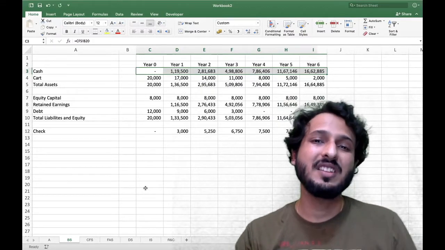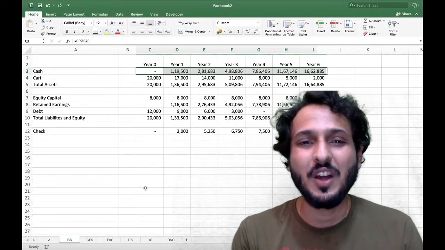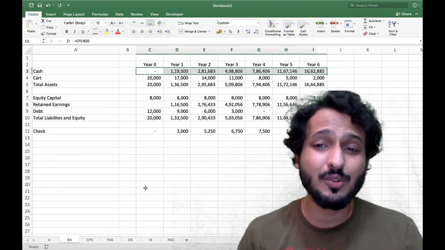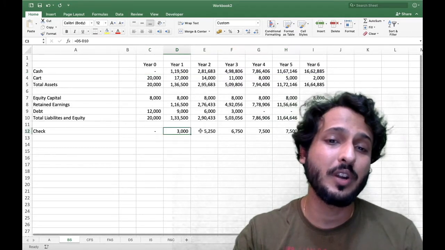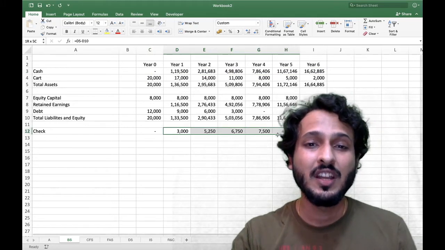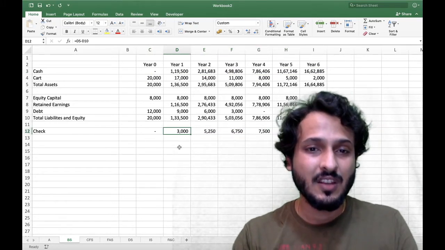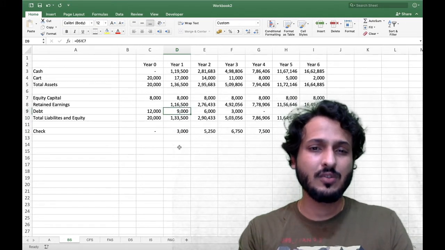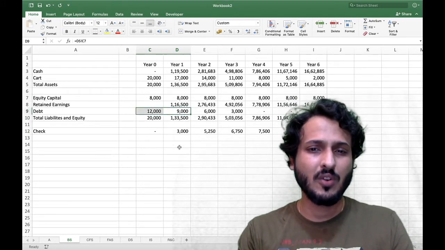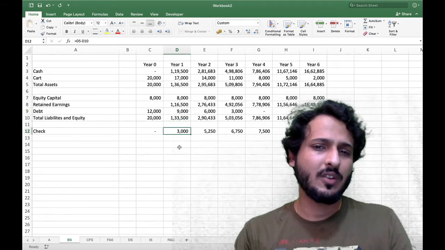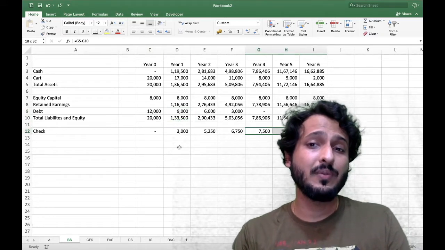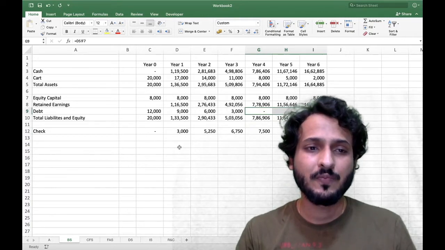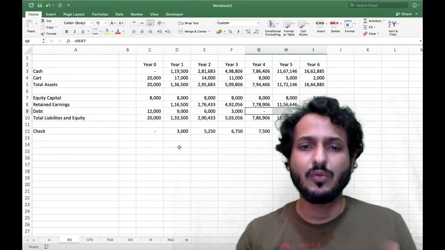So it's not matching. What is the mistake that we have made? Can you guys think about it? You can think about it using the difference. You can see that there is a 3000 difference here. Is that maybe because of debt? And then the difference becomes constant in this scenario. So where is the mistake?